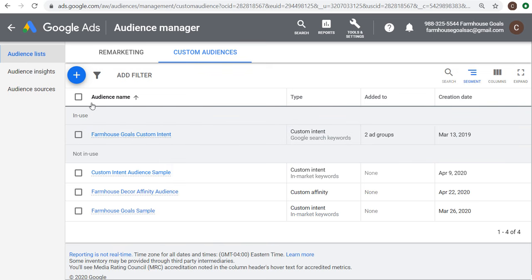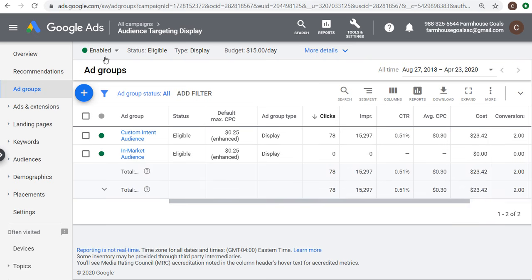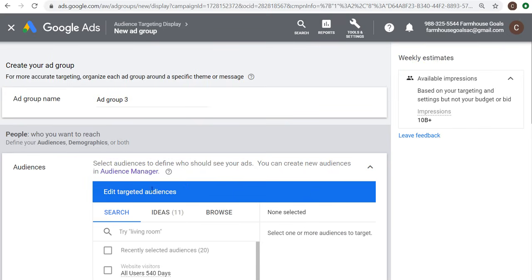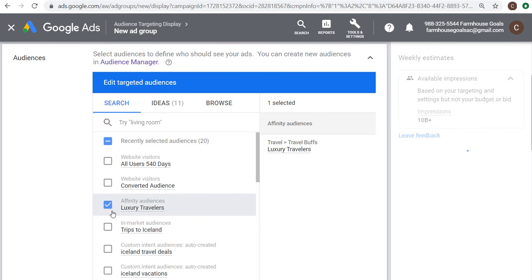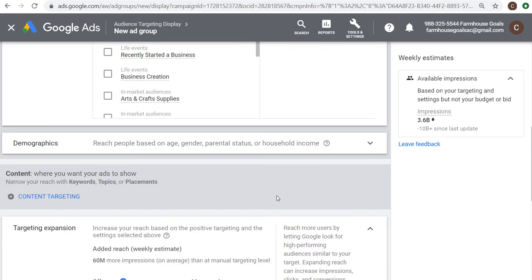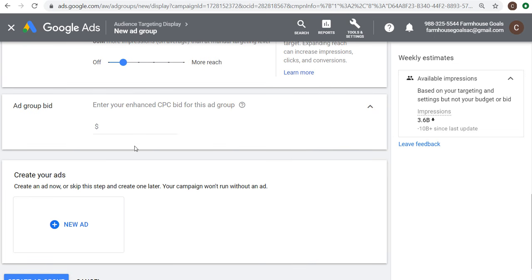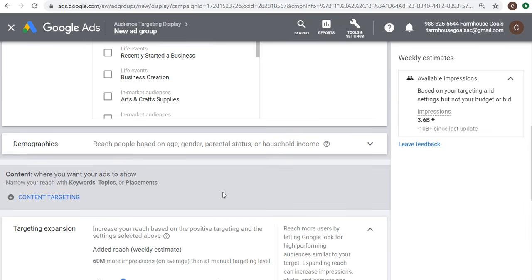So now if you want to target these different audiences for display campaigns, it's very easy. You're going to see here, if I create my new ad group, all you need to do is come in here to audiences. I can click on any of these different options here. I can click on luxury travelers, and then I can just scroll down to the bottom and enter my ad group bid, create my ads, create my ad group. So you can make it very easy to target people.